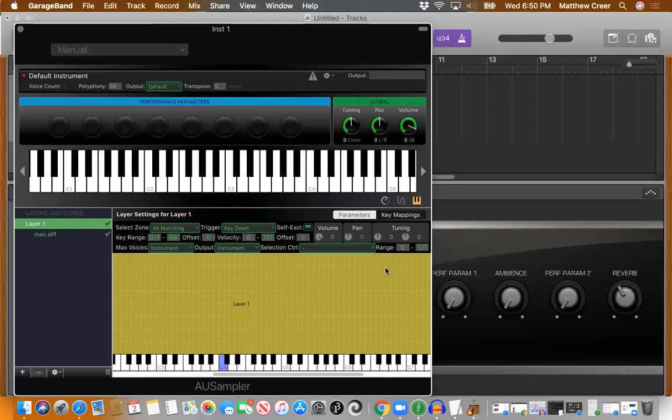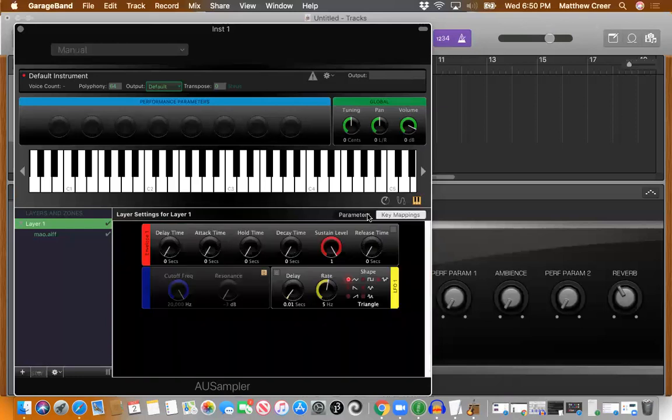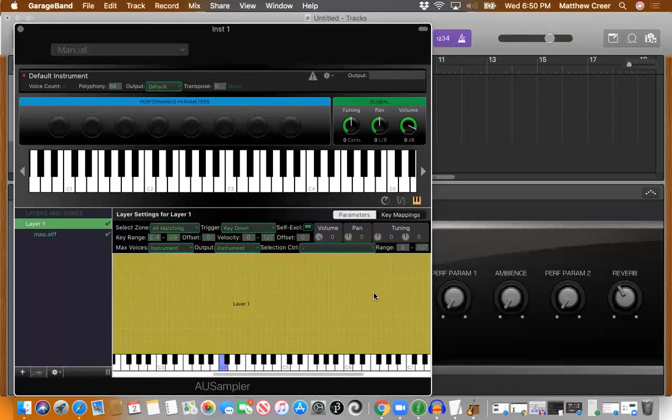But we can actually set this. I'm blanking a little bit right now. Nope, it's going to be in key mappings. Right there. Okay. Oh, nope, I lied.